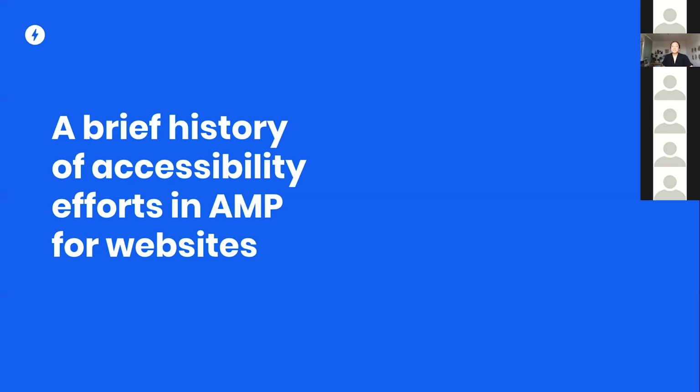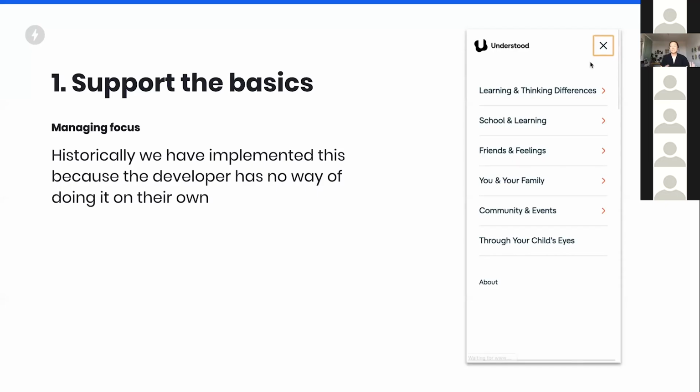So let's dive right in with what accessibility support looks like today. As a note, this portion of the talk primarily covers the web format from the perspective of the UI and accessibility working group, particularly with regards to our component library. So what we do today is one thing is support the basics. We manage focus as one of the essential basics.